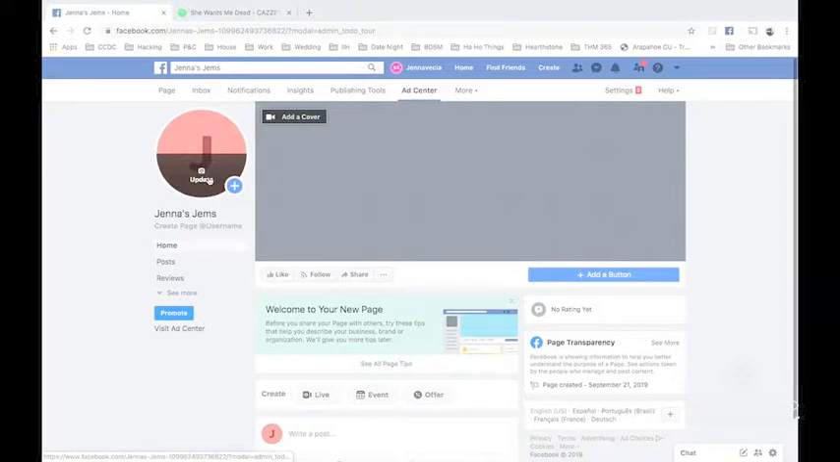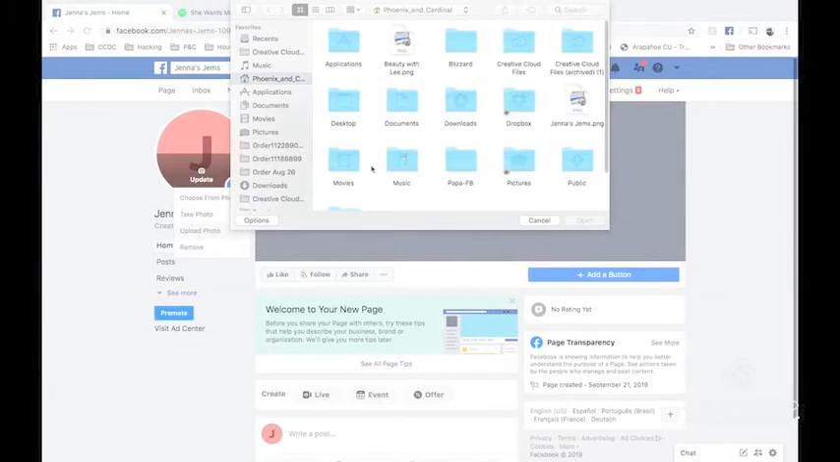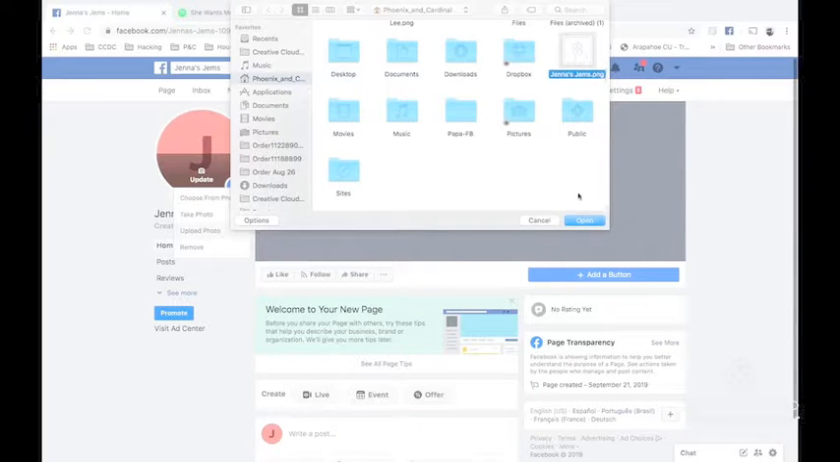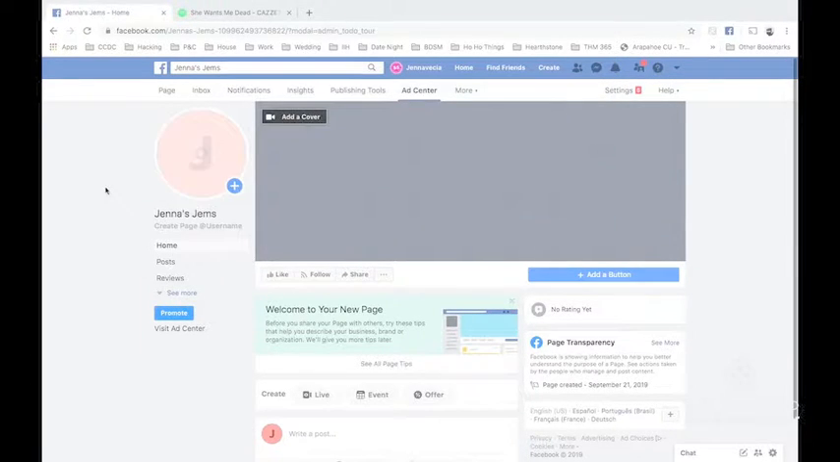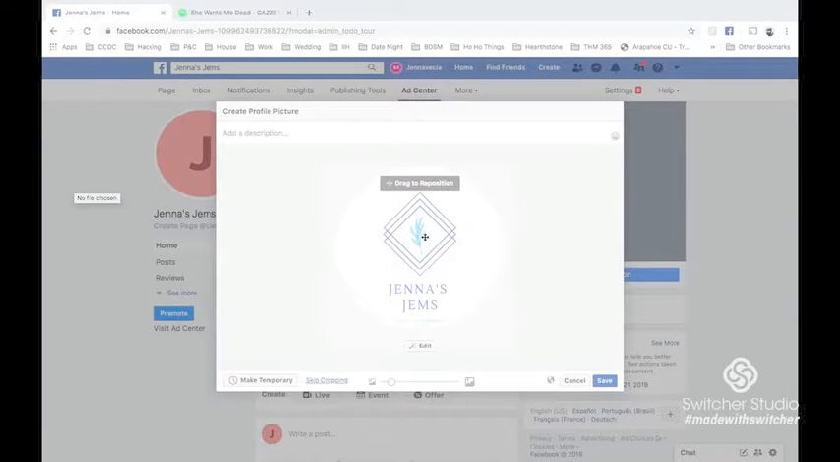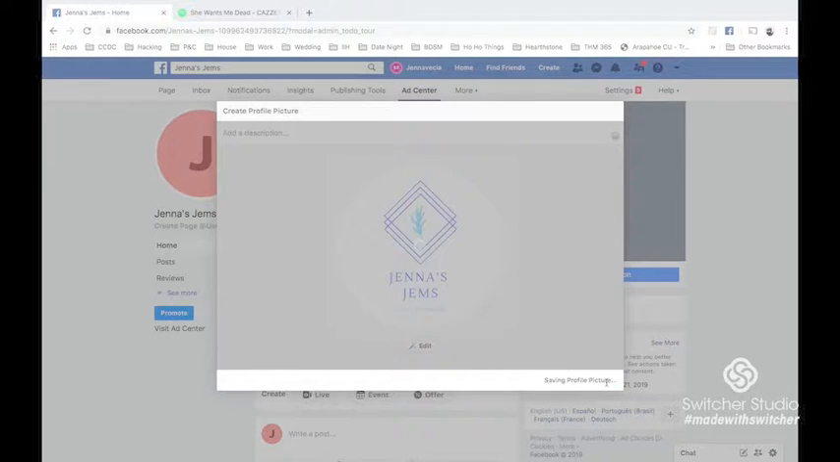So we're going to go ahead and update our profile picture. Keep in mind your profile picture is 360 pixels by 360 pixels. So we're going to upload a photo that we already created. I created a little logo here, and we're going to put that right there. You can drag to reposition, and then you're going to save, and then you'll have your logo.